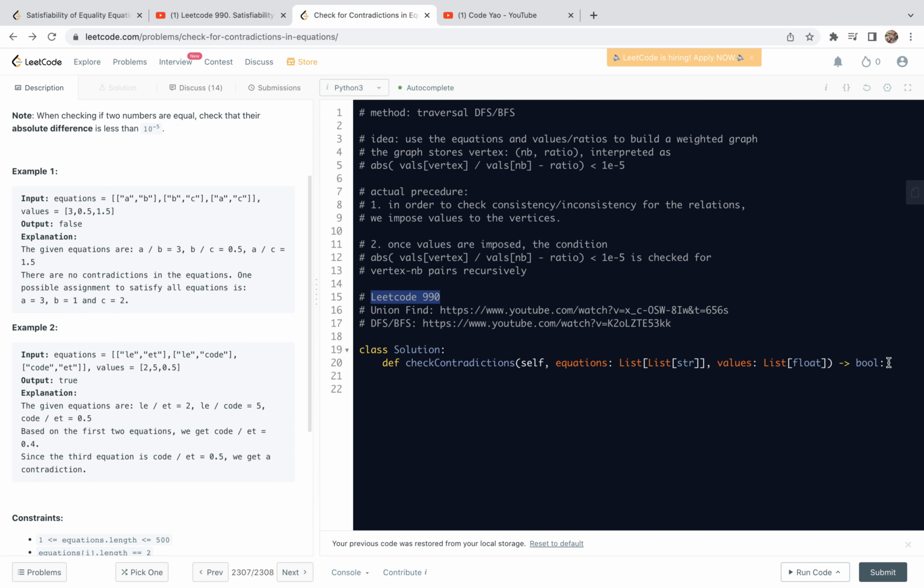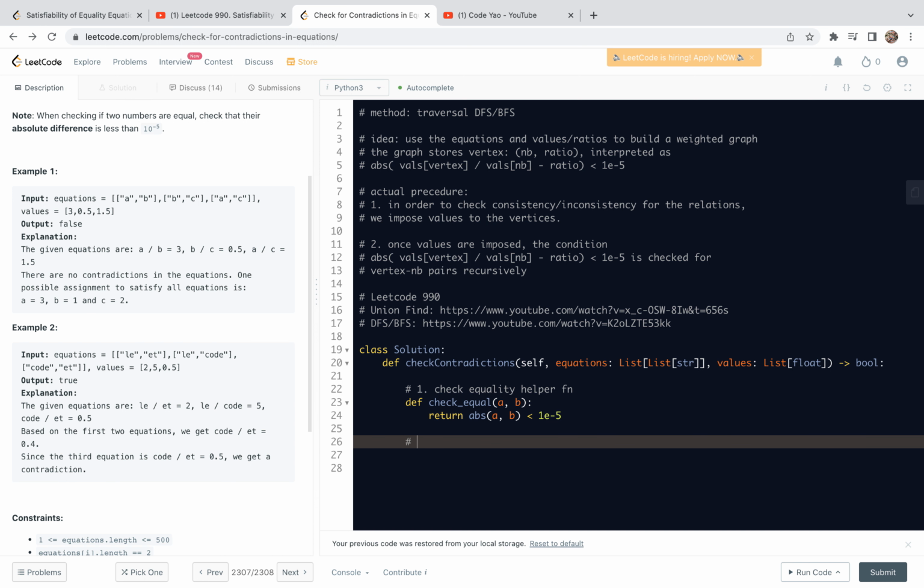First, let's do the implementation now. We will split that into different steps. So first, I would like to check the equality helper function. This is specified by the problem. So I will make a simple definition, check equal. For two float numbers, whether they are equal or not, we will return whether their absolute difference is within a bound, say 10 to the power negative fifth. So this is basically a trivial step.